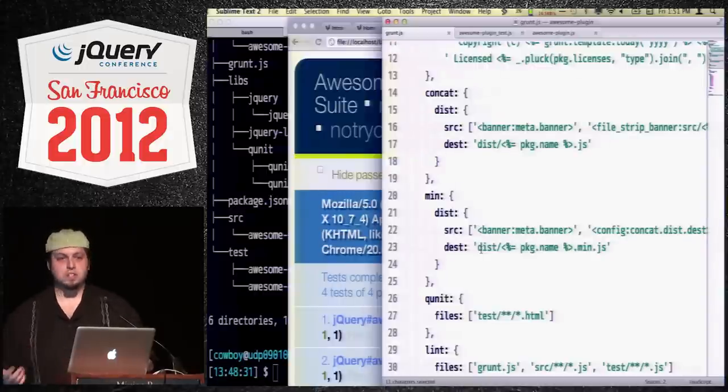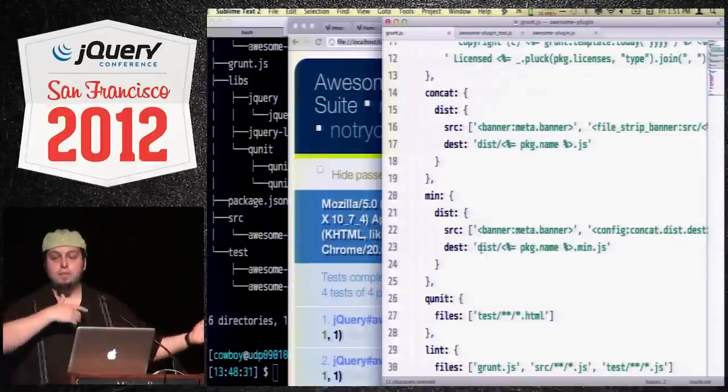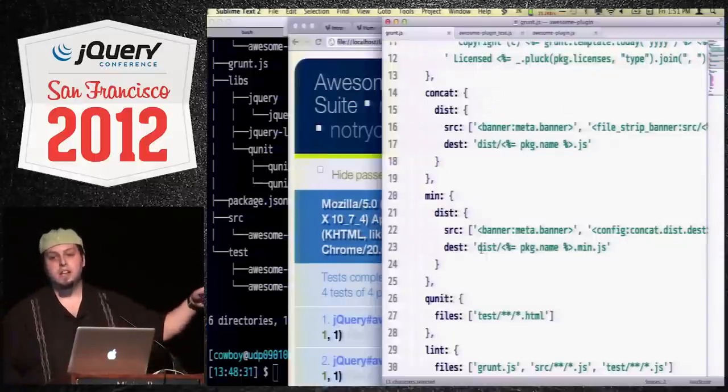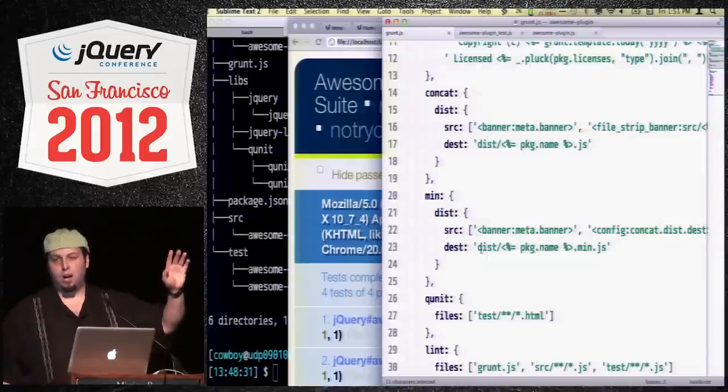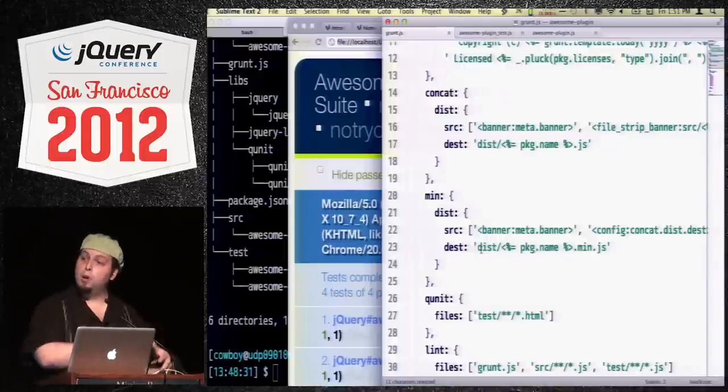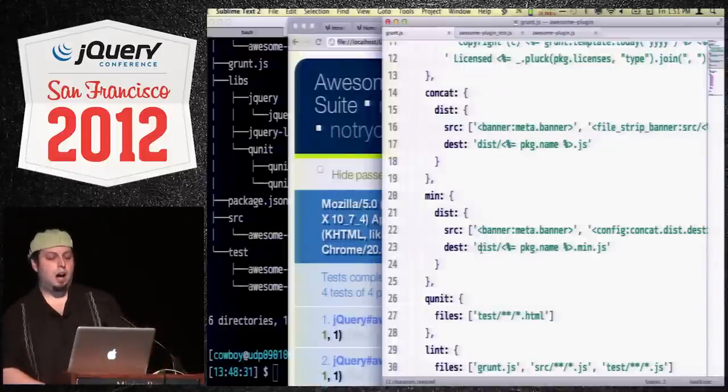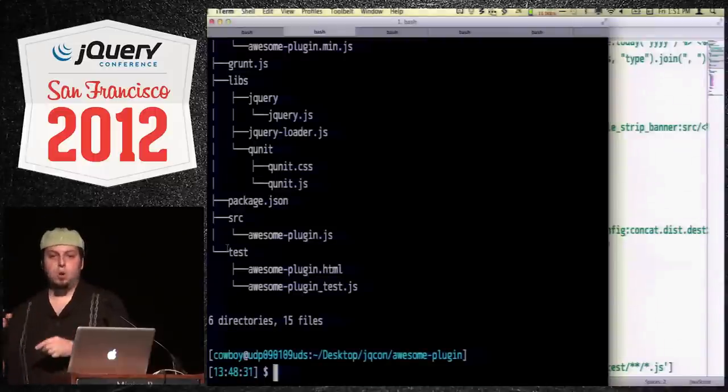Also, if you have any suggestions or additions or anything that you want to contribute, file an issue, talk to me, find me afterwards. We're actually going to have a little Grunt hack session in the breakout room, I think at 4 o'clock. I signed up for it. So if you want to talk more about Grunt then, by all means. So that is a sample jQuery plugin, grunt init:jquery.